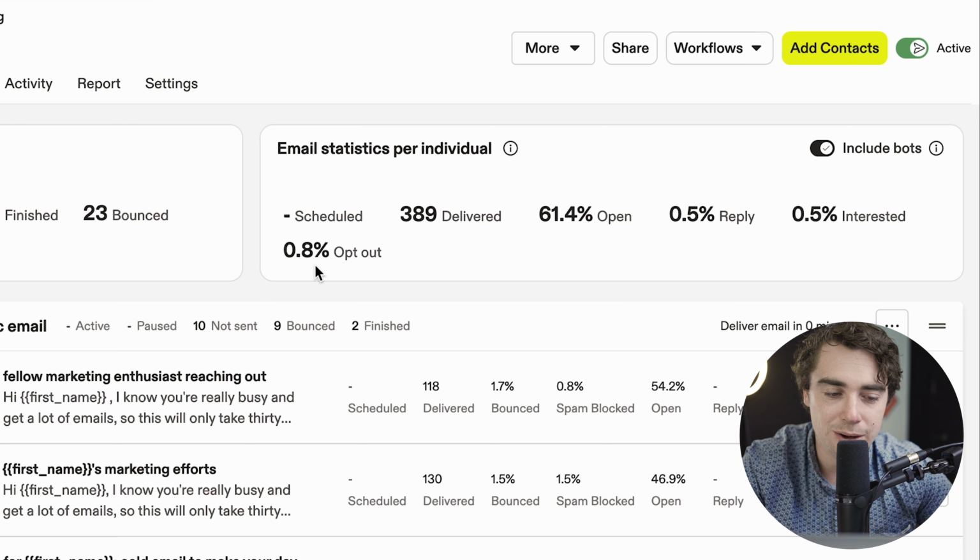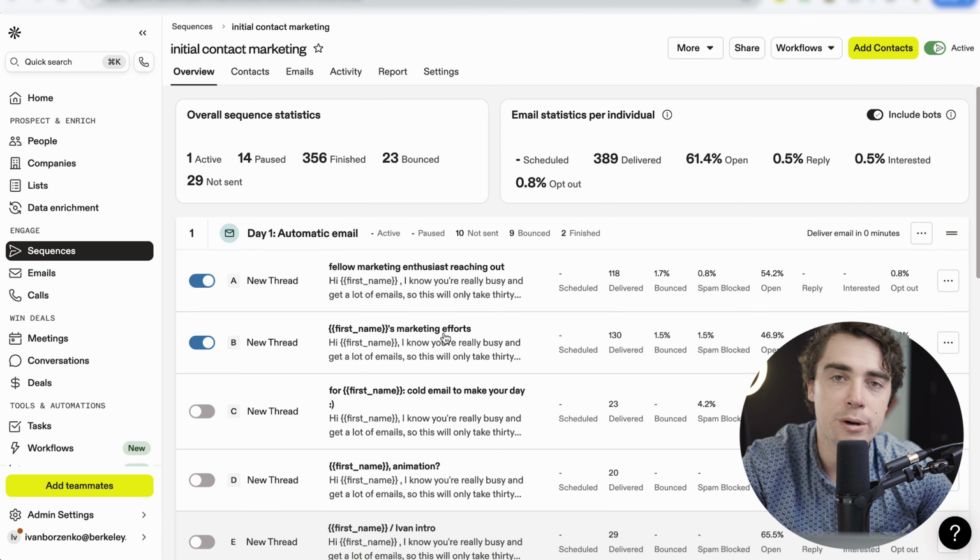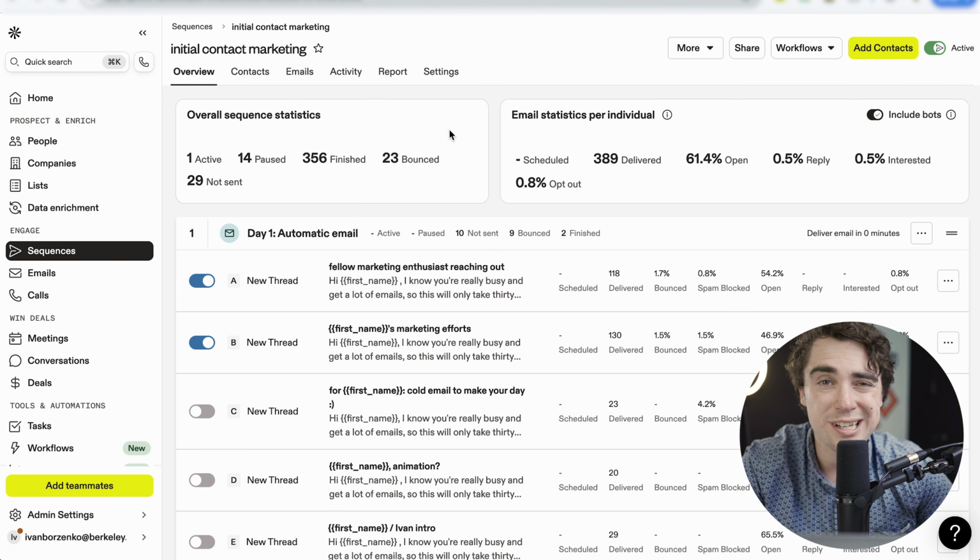And from there, you can track all the emails that were delivered, how many of them were opened, how many replies you got, what percent of them were interested, and what percent opted out. As you see, my results are not the best right now, and that's why the A/B tests right over here are going to be really important for you. You can play around with different cold emails and see which ones are working and which ones are not.